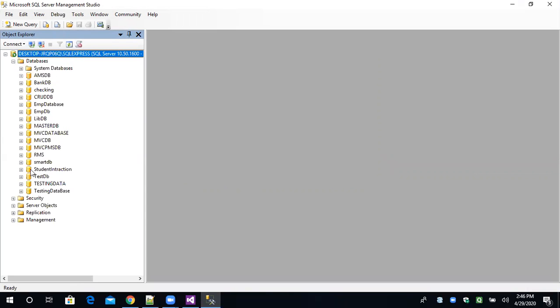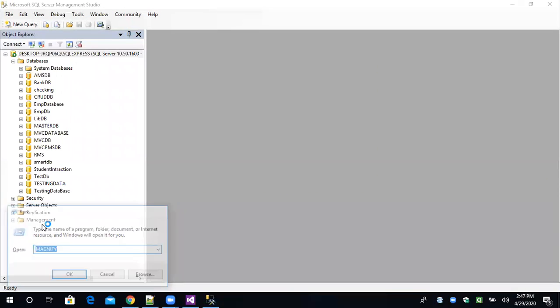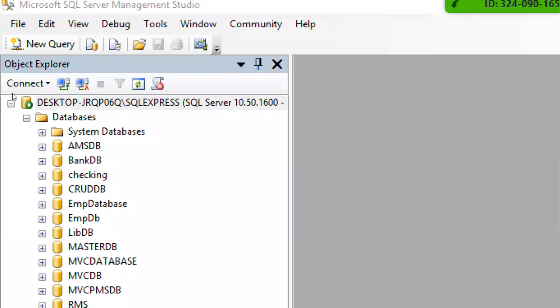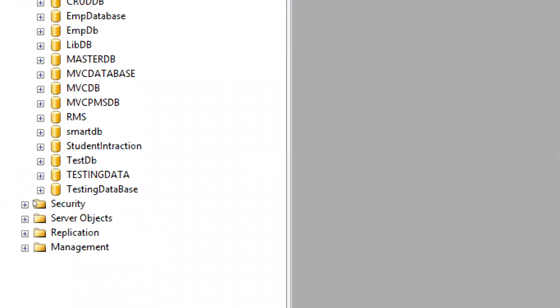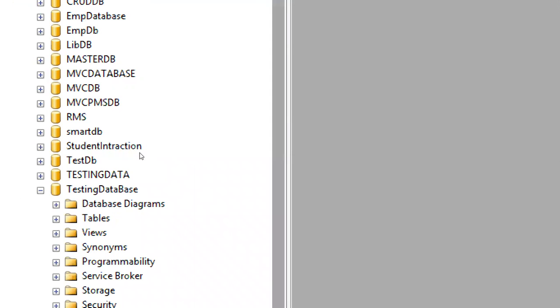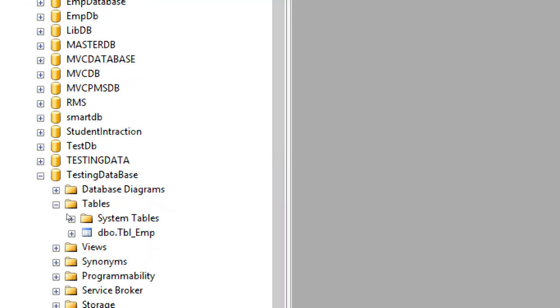I'm just expanding the database. Just a moment, I'm showing you with the magnifier. See, these are all the databases we have already created, but presently we are working in the testing database. When we expand the testing database, we will see the tables section. In the tables section, we will get our table, TBL underscore EMP.